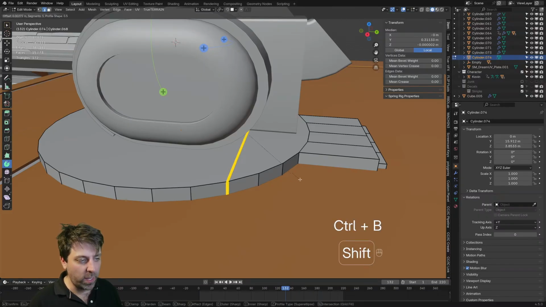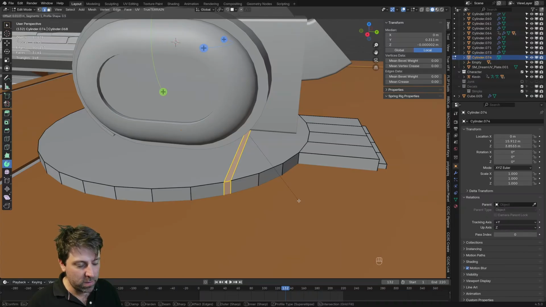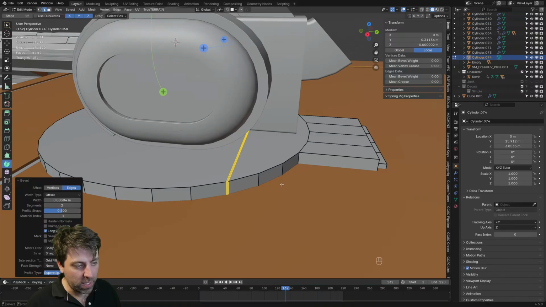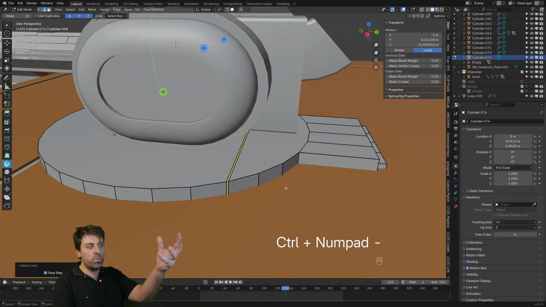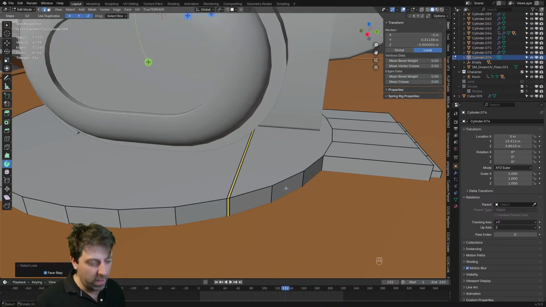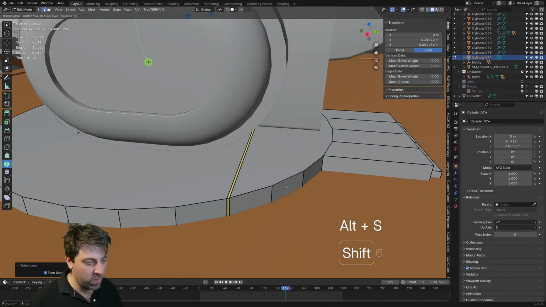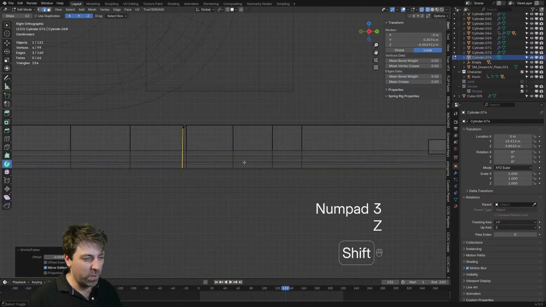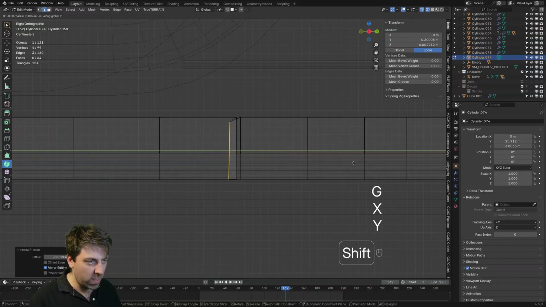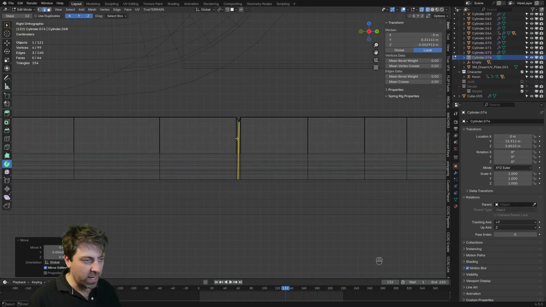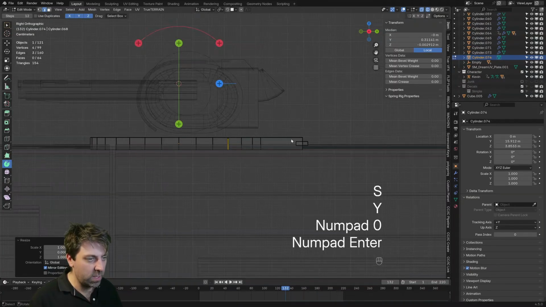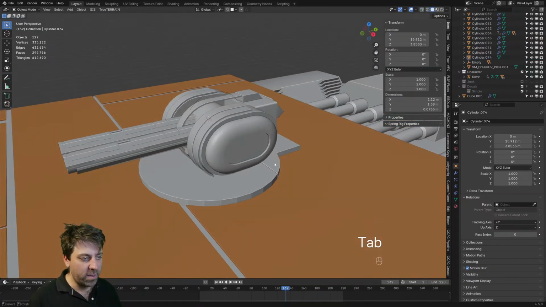What I'll do here is another way to create paneling. I can go Control B to do a bevel. I'm going to add in an extra loop by pressing middle mouse up, and we'll bring it in. And we'll left click there. Control numpad minus will shrink my selection, and then I can go Alt S to scale, and we bring it in like so. Let's put that in the middle there a bit. So G Y, and put it about there. I can see it's a bit crooked. Scale Y, zero. Nice.